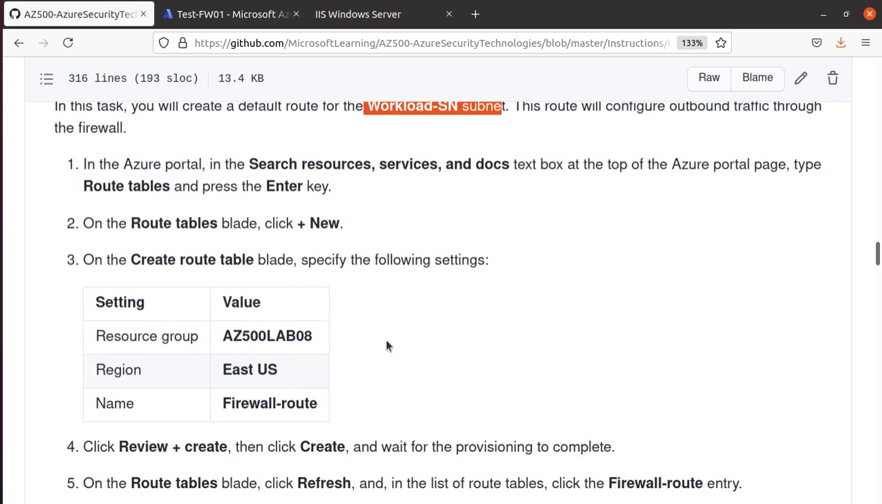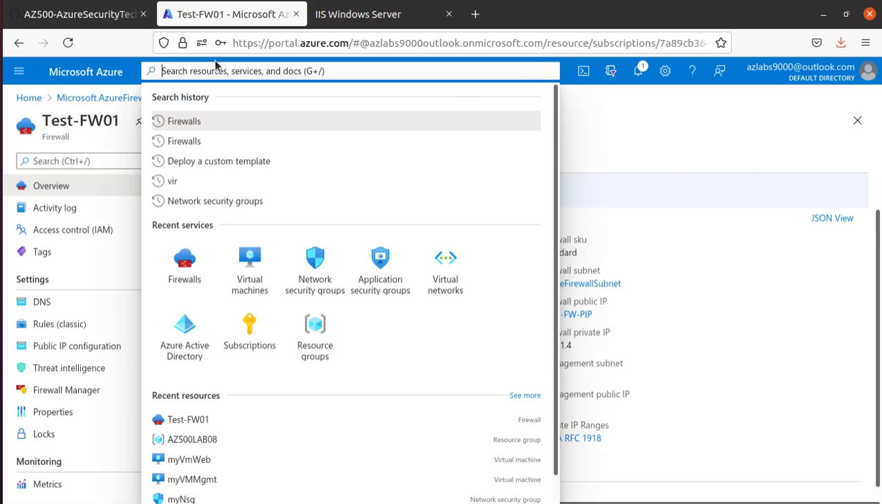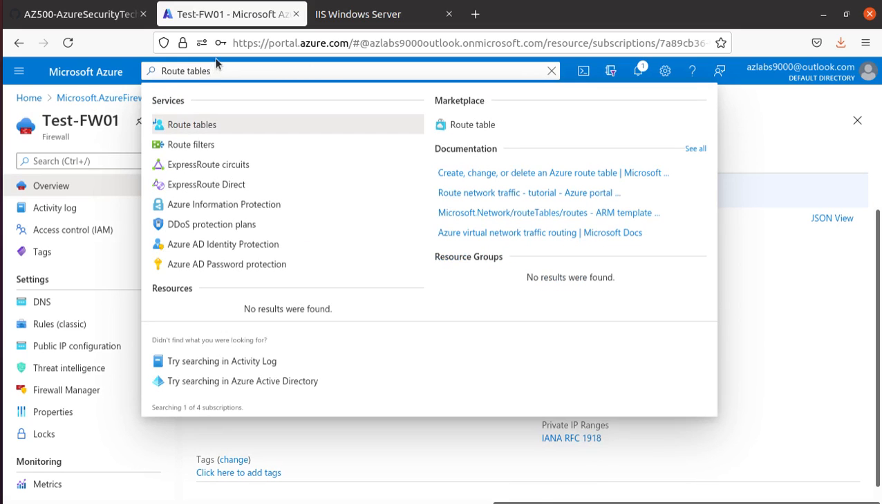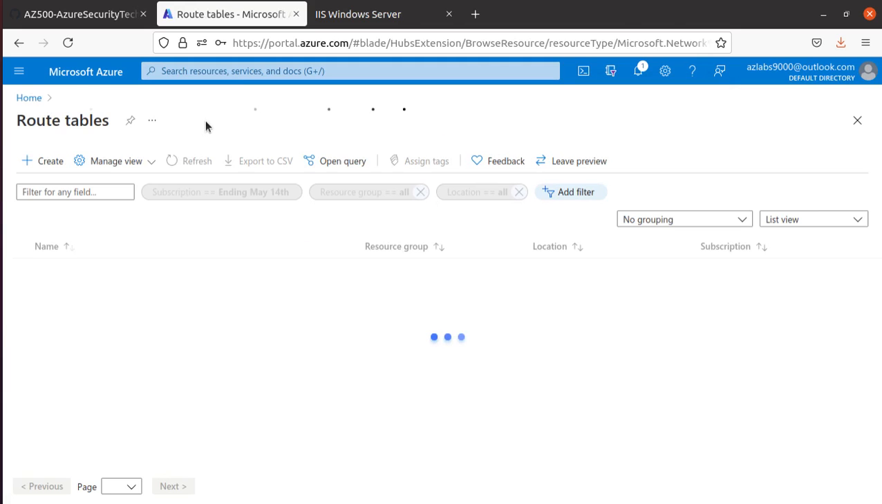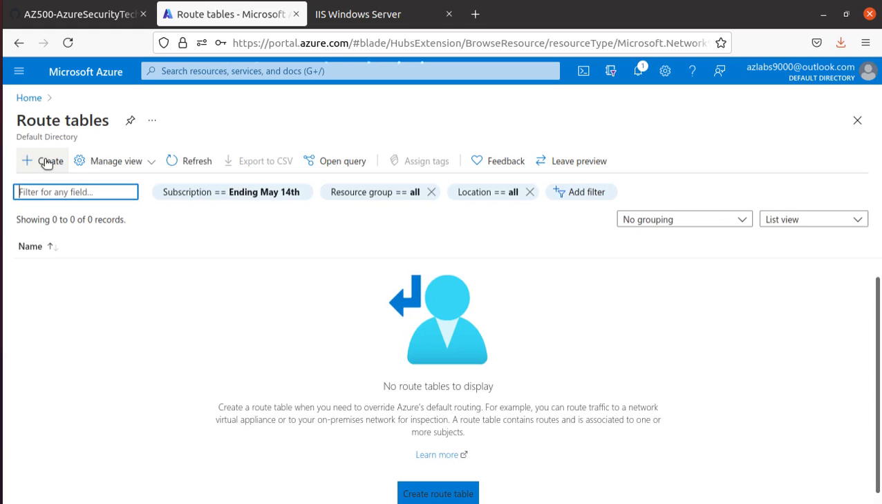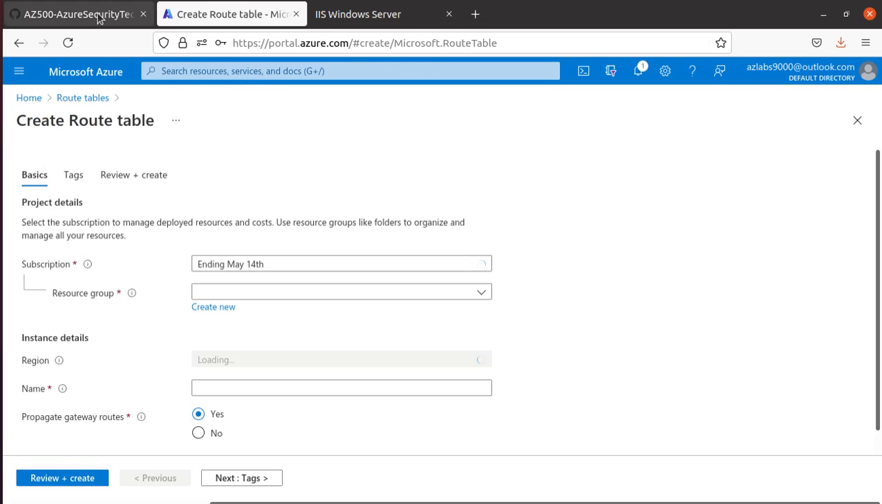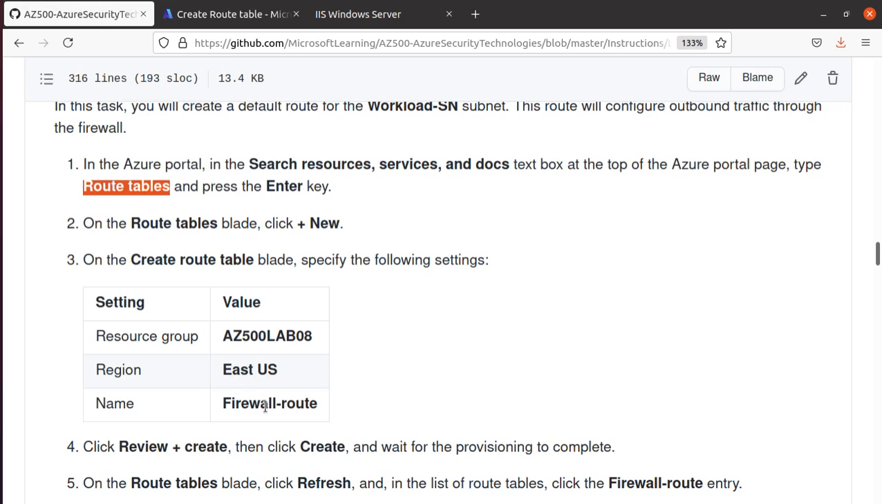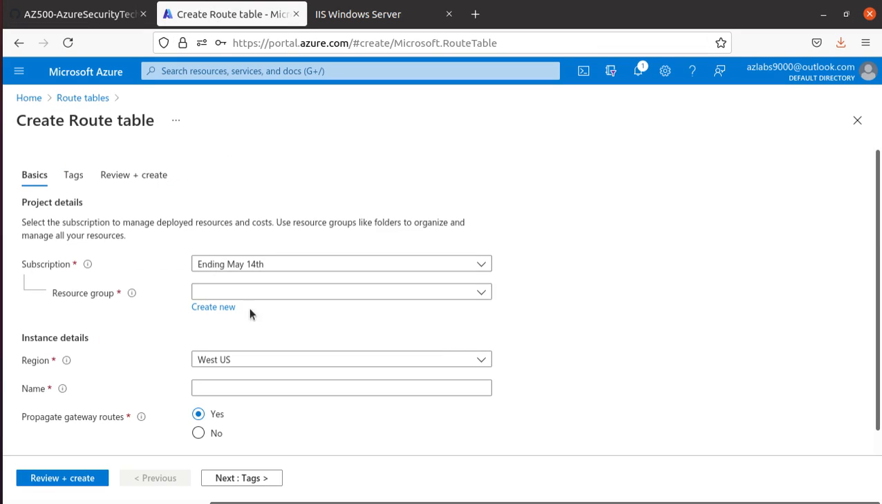Okay, so what we want to do is create a route table resource. Let's just go over here, come back down there, route table. So open up the route table, and I don't think I have any route table at the moment. So we'll click on create, and we're going to name this route table firewall route, and we're going to put it in the same resource group.